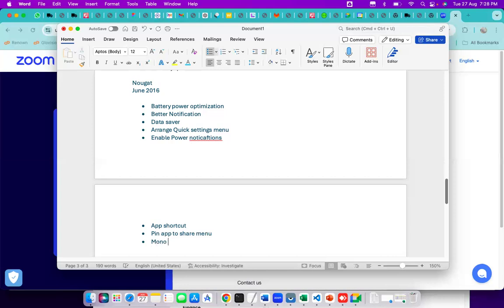Next is mono jack playback. This is for users who are using a single Bluetooth jack, to get audio clarity. This mono jack playback feature has been introduced in this version.